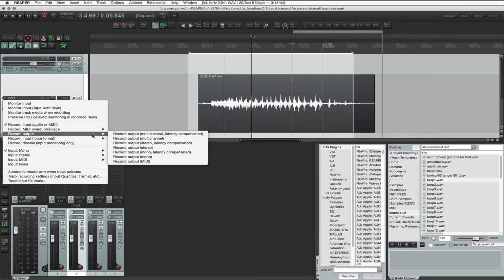Record output records the output of the track. That's after effects and after the fader. Usually you'll do this on tracks that don't have any audio on them. So like buses, effects returns, and things like that.